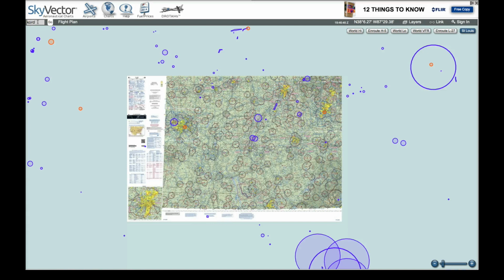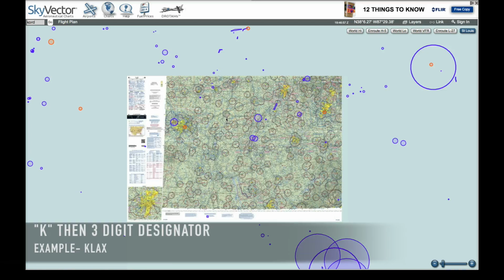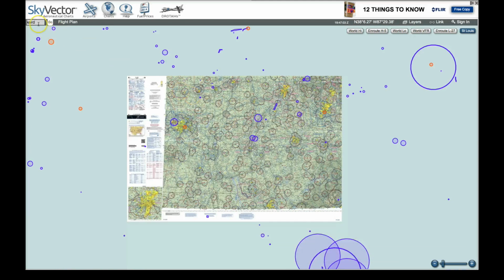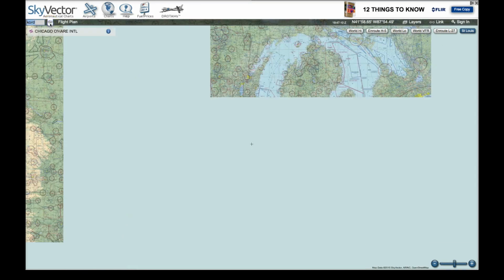All airports in the United States, in the lower 48, I should say, so we're going to exclude Hawaii and Alaska. So if you're in the lower 48 states, all airports will start with the letter K, as in kilo, followed by a 3-letter designator for their particular airport. So you'll notice up here in the upper left-hand corner, I've put in KORD, and that is the designator for O'Hare Airport.